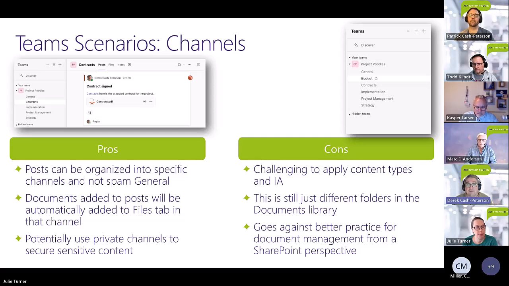When you add documents in via a post, they automatically get added to the folder that is for that channel. And then, Julie was talking about private channels earlier, you can potentially use private channels to secure sensitive content. The challenge with private channels, though, is that it is a subset of the people that are already members of that team. You can't just bring somebody in to be a member of that private channel. They need to be a member of the main channel before they can be a member of the private channel.